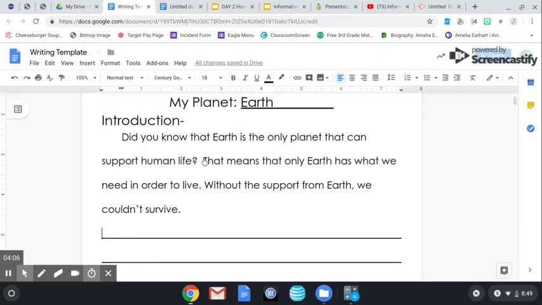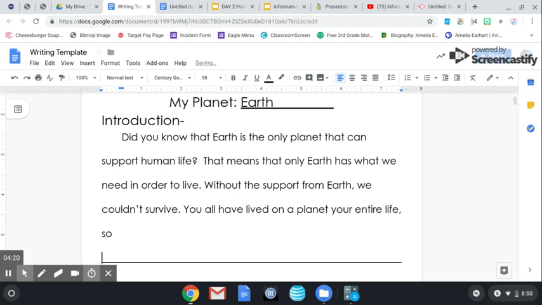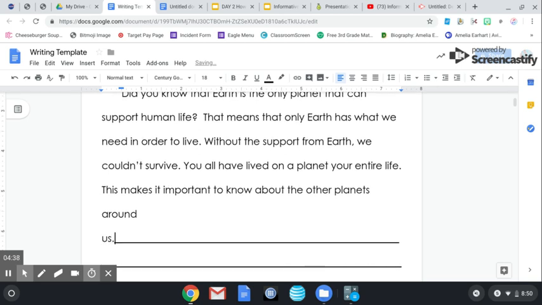So, you all have lived. You can see that I have slightly changed that sentence just because I like the way that this sounds a little bit more. It says this makes it important to know about the other planets around us.